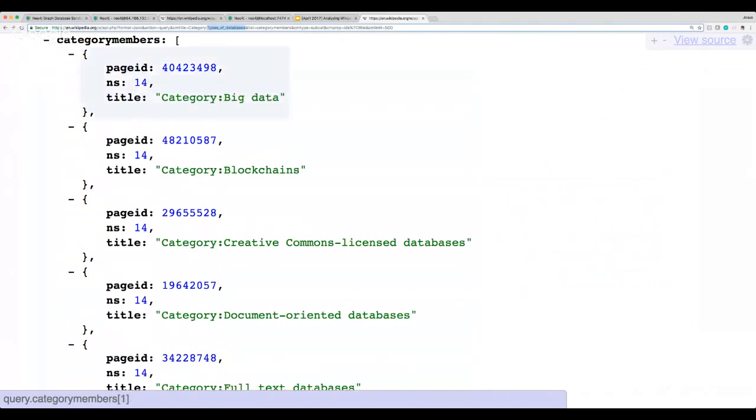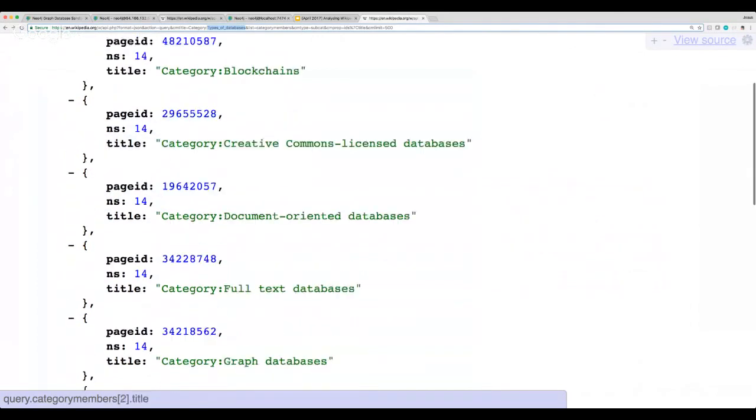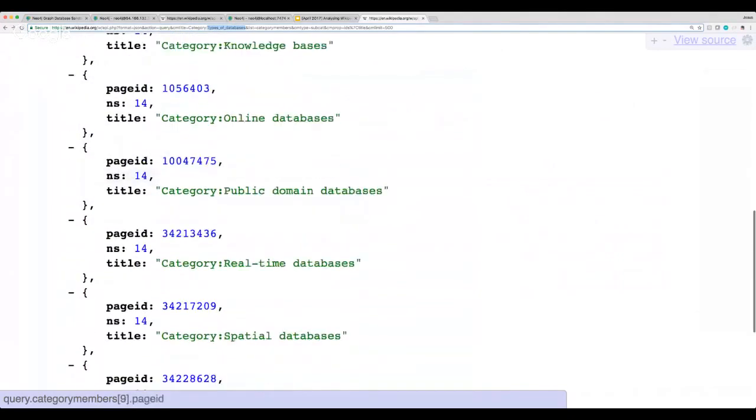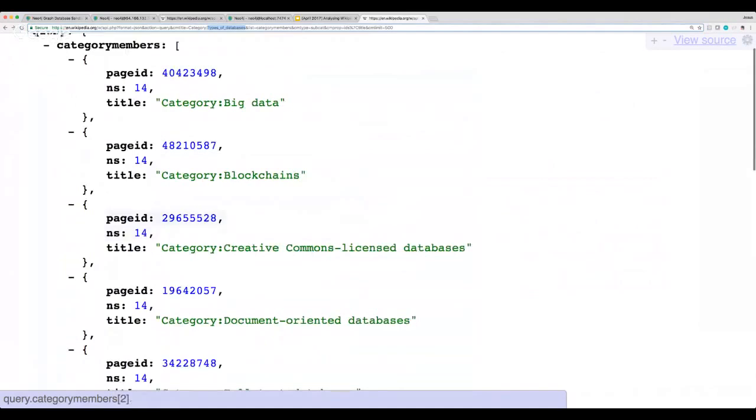And then if we go down, so we've got big data, we've got blockchains, then there's a few more generic ones. So we've got types of databases. We can go down. There's 13 or 14 different ones. And if we wanted to manually do what we've just been doing from the Wikipedia pages, we could actually just copy that there. So for example, here I'm going to copy blockchain.